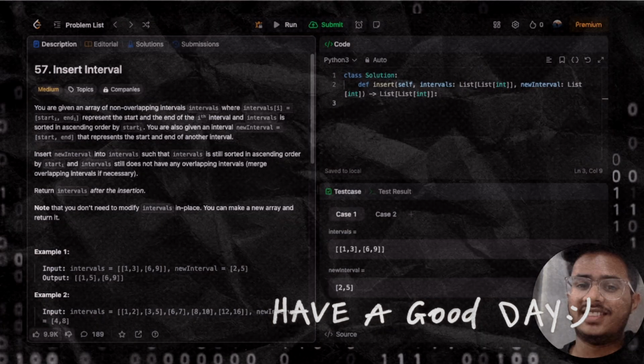Let us solve today's question. This is day 16 of the 100 days LeetCode challenge, and today's question is Insert Interval.